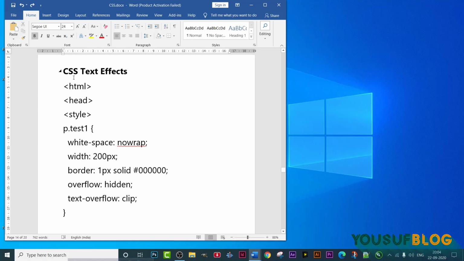As you can see, this is CSS text effect. Now, how do we affect a text? This is the first program. Let's copy this program and see what the output is. I'm copying this program and I will paste it in Notepad++.